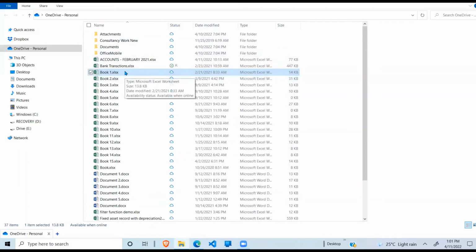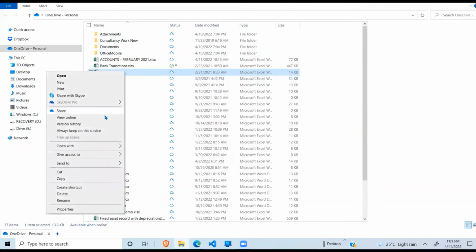Back to our context menu, click on the file, then right click, always keep file on this device. Now here you are telling Windows that I want this file to be kept on this device. I don't want it in the cloud, I want it on this device. So you can make a decision whether to have your file in the cloud or to have it on your device.